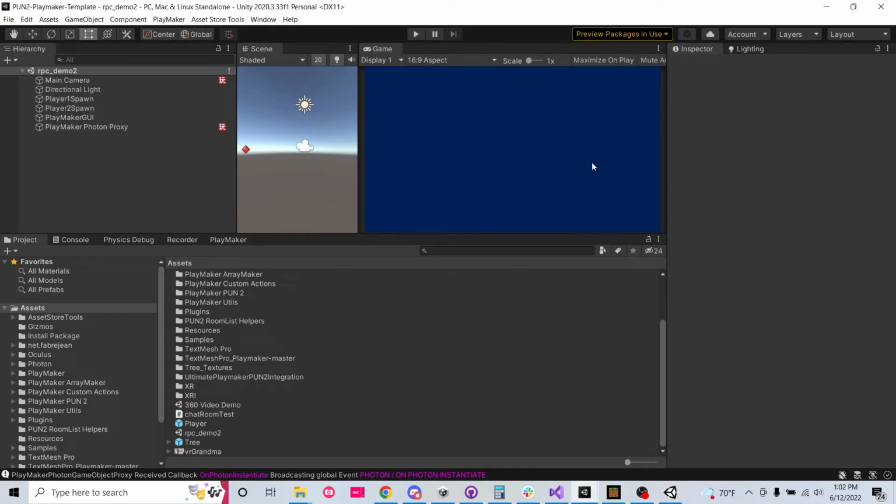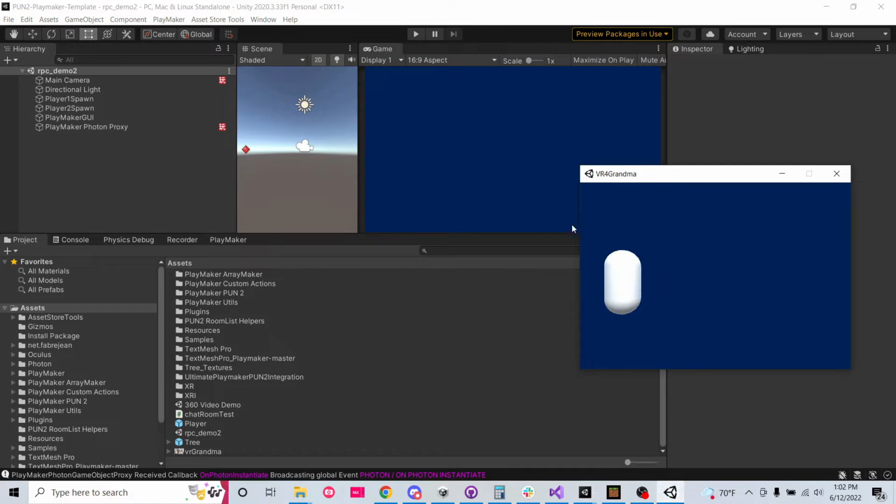I'm going to try making this little tutorial pretty short. I just wanted to review sending RPCs and why they're important with PUN 2 from Photon Engine for multiplayer games. So I have this little game that I built. It's not even really a game. It's just got a little capsule representing the player.